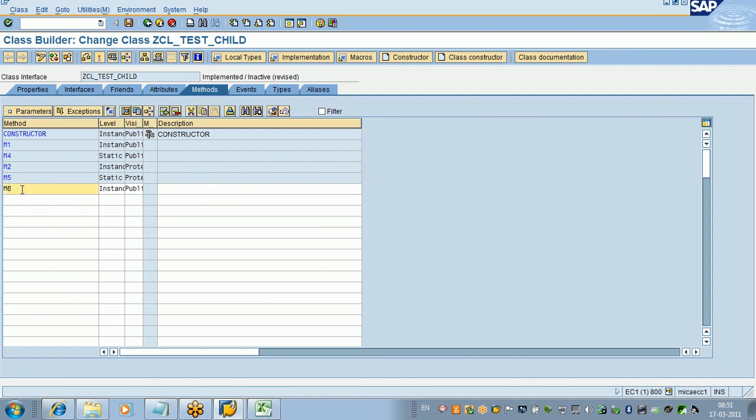Okay. If I give M1 here, it will not accept. It will say M1 is already inherited. M1 is already there. But if I give M6, it will accept because it's not inherited. M1 is already present in the child class, so it will not take it anymore.